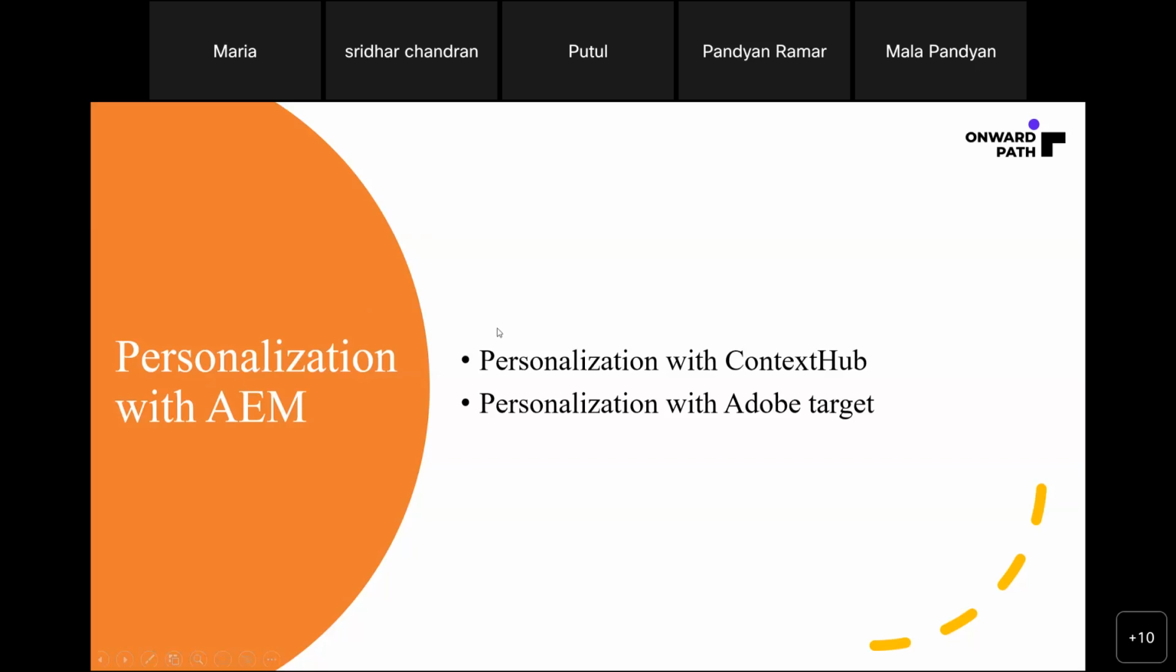All right, go ahead. I'm looking forward to your demos, Sridhar. Sure. So as mentioned, this is personalization in AEM. So we'll move on to the next one.